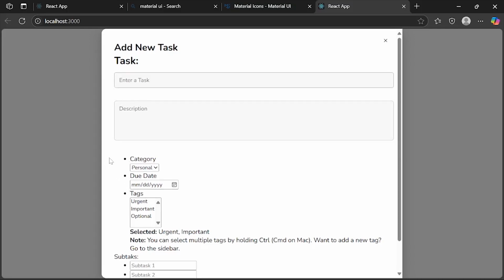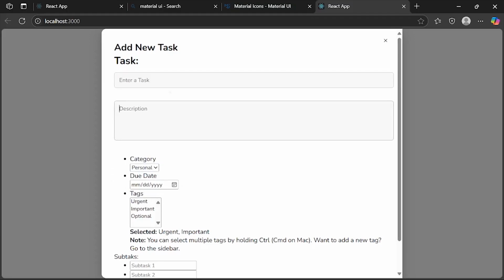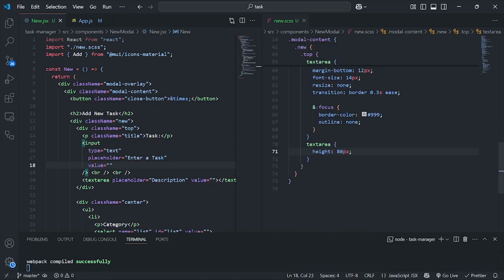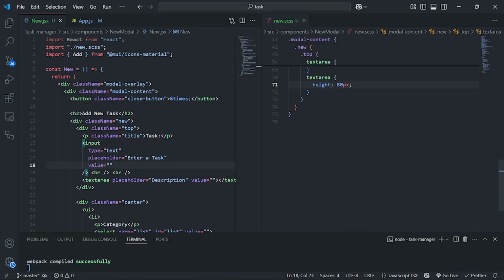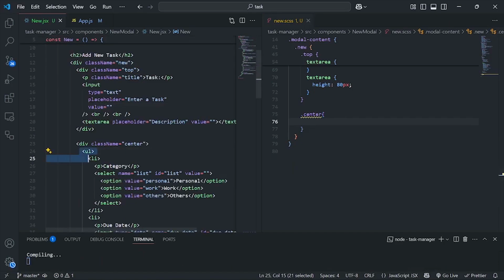Let's handle our center. Now we are done with the top section, sorry. So let's handle our center now. So I'm going to go back to the code. So after this text area, after these two tags, I'll come here and say .center. So inside this .center, let's take our UL.